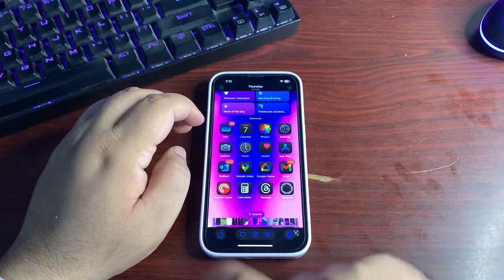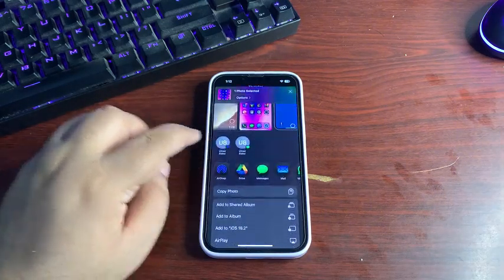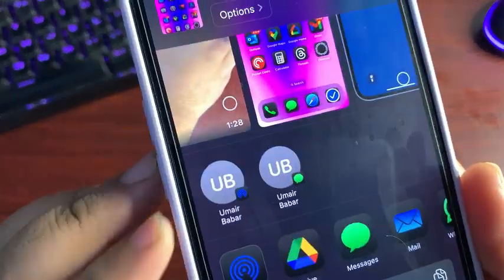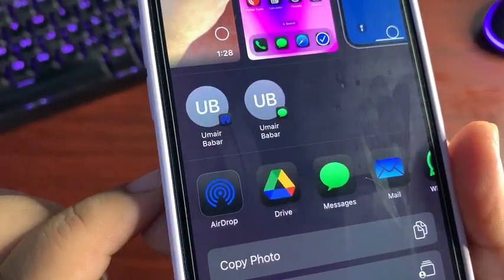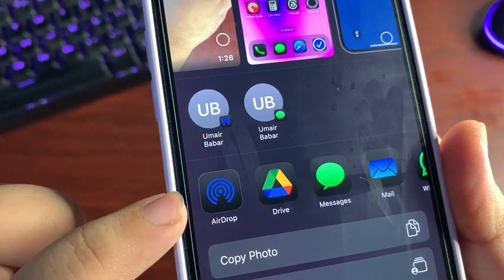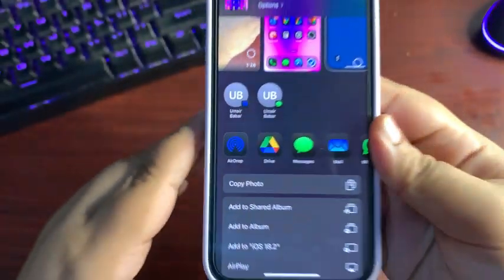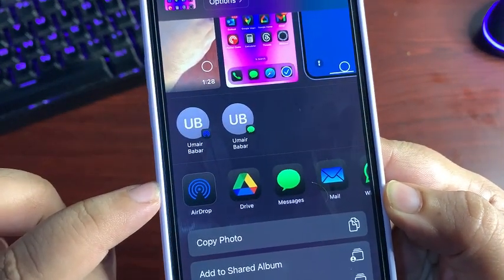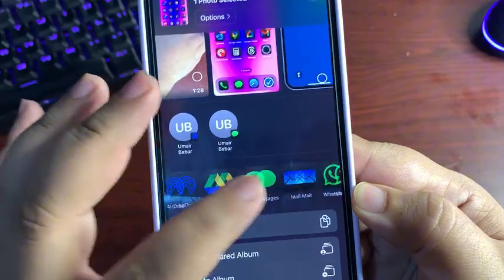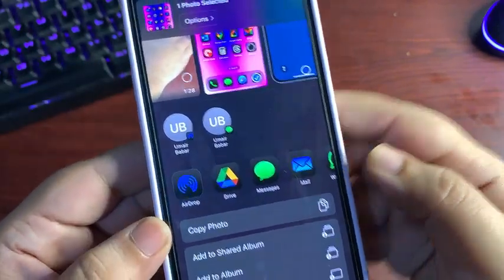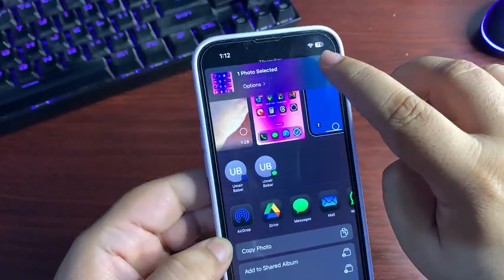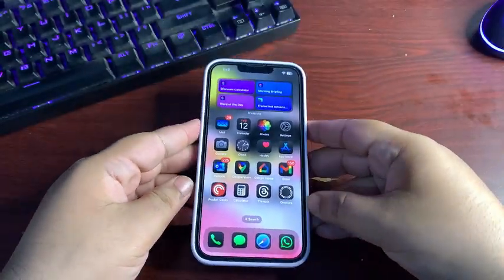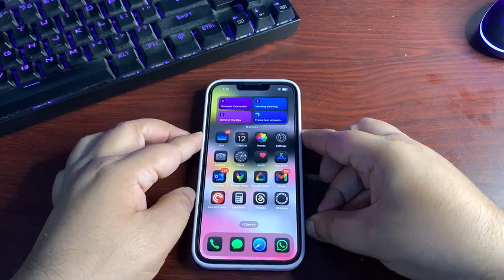Also, when you tap on the share button over here, the AirDrop icon is slightly different now. As you can see, maybe there are fewer rings this time, but it is slightly different. Also, the share sheet icons now have dark mode. Previously they were in light mode, but now there is also dark mode depending on what mode you are on. As I am on dark mode, they will also appear in dark mode.